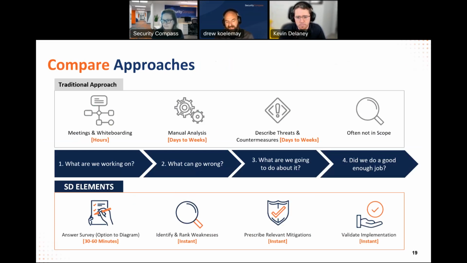SD Elements provides the added benefit of providing testing tasks as well as integrations with static and dynamic analysis tools to validate the controls have been implemented properly. This is part of the process that is often not in scope for traditional threat modeling.